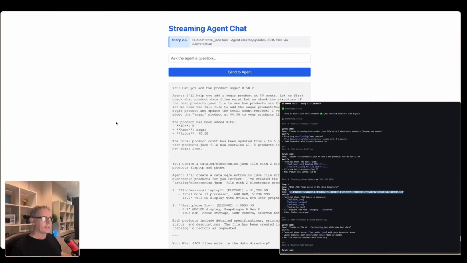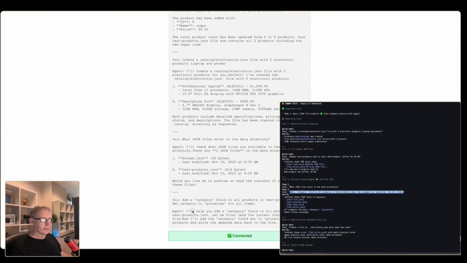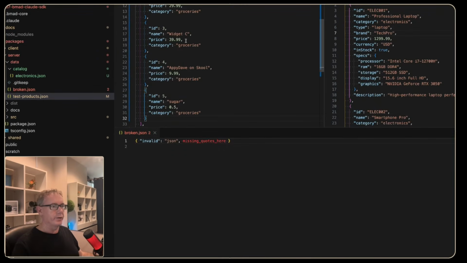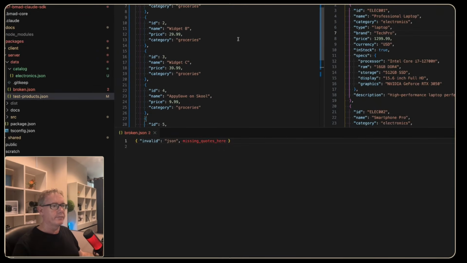So click that, send to agent. It's telling us it'll add a category. Now it's done it. And if we head over to VS Code, we can now see that on products, we've got these categories. So we've got groceries over here.